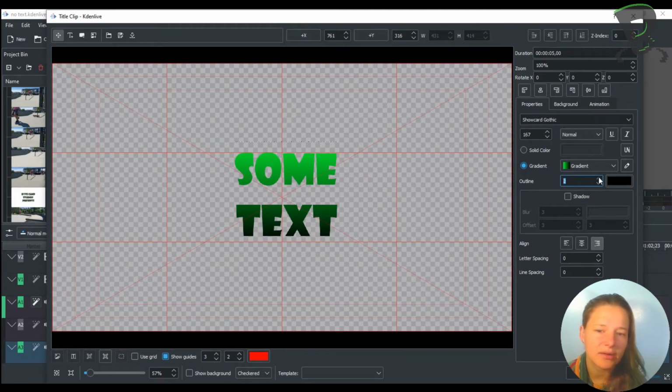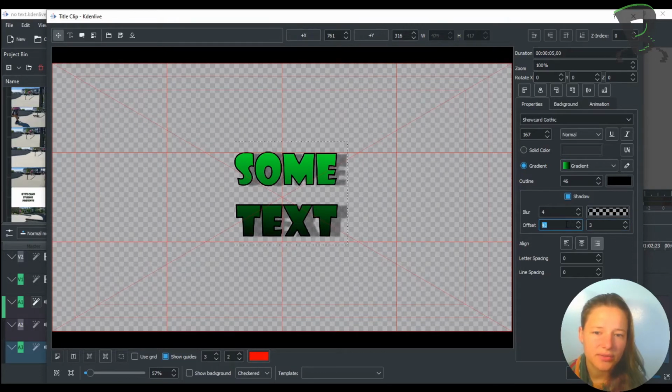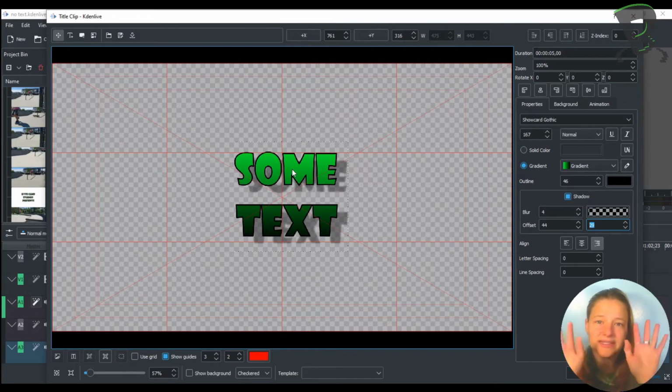You can even add an outline to your text if you want. You have to make it pretty thick if you want it to show up. You can even add a shadow. Shadows are pretty cool because if you want your text to look kind of 3D, see if I scroll it out more, there we go. If you want it to look like a 3D piece of text that's coming out on the screen, giving it a shadow will give it that effect.